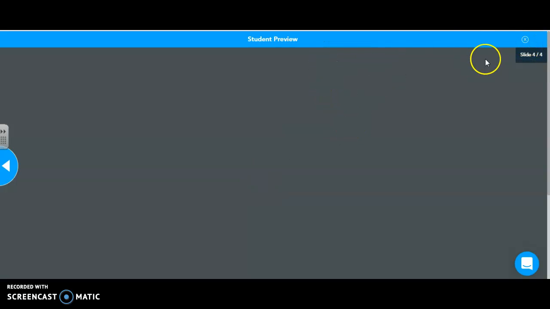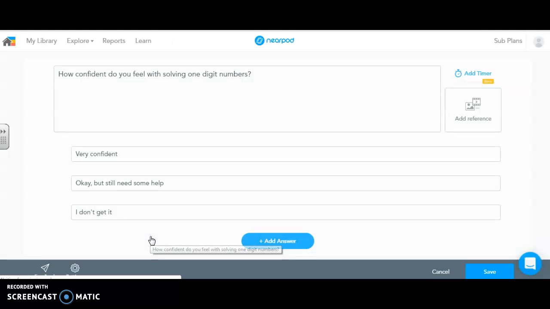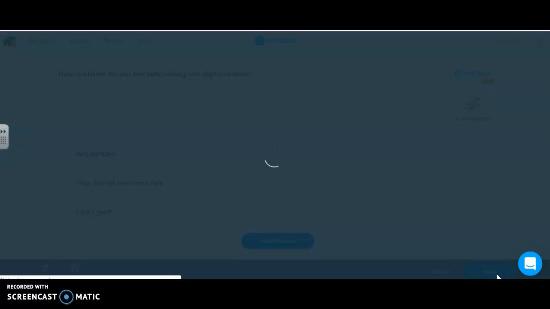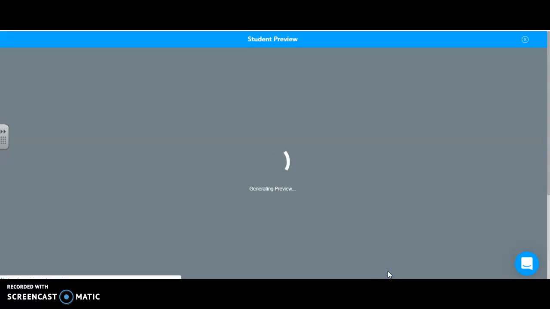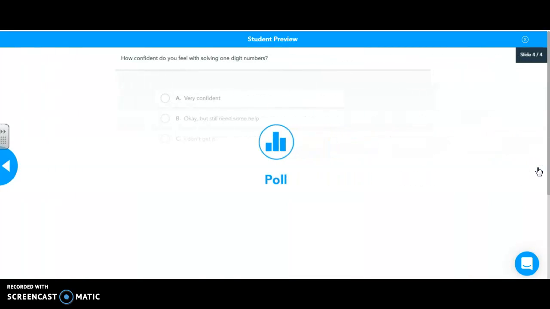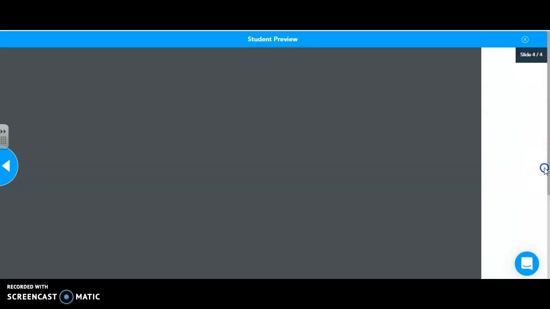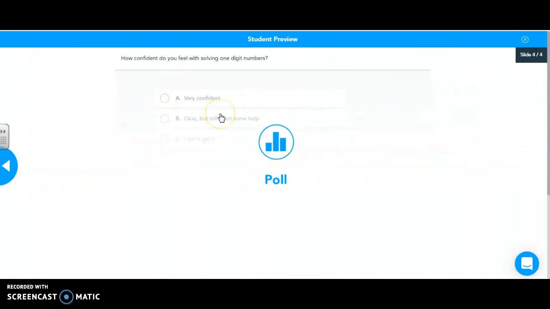This is the poll, but I'm not for sure why. Sometimes it doesn't like to work. Let's see it again. Preview it. Sorry. Okay, here we go. How confident do you feel solving one-digit numbers? Oh, I don't know why it's not working. Technology, you gotta love it. Okay, for some reason, I think it's because I'm not signed in, I'm just previewing it. But the student would choose either A, B, or C here.